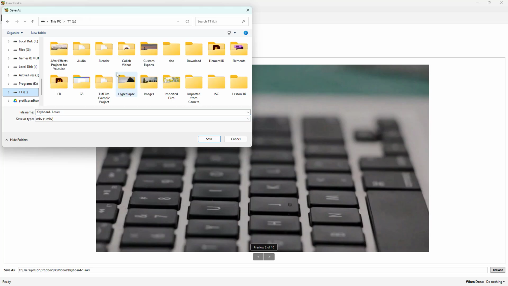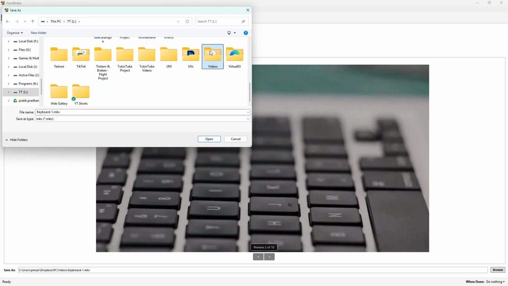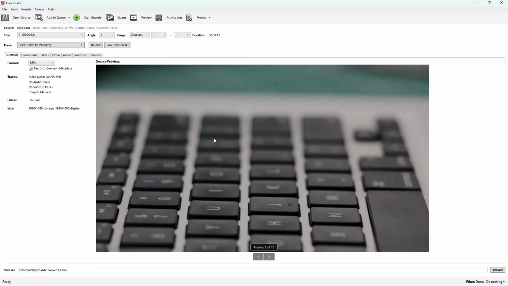So I'm just going to go over here just like this, and then go onto the videos folder itself right here, and then export this out. Let's say for example this is keyboard 1 right here, so I'm just going to say converted right here just like this, because I'm exporting it to the same folder, and then I'm going to click on save right here.